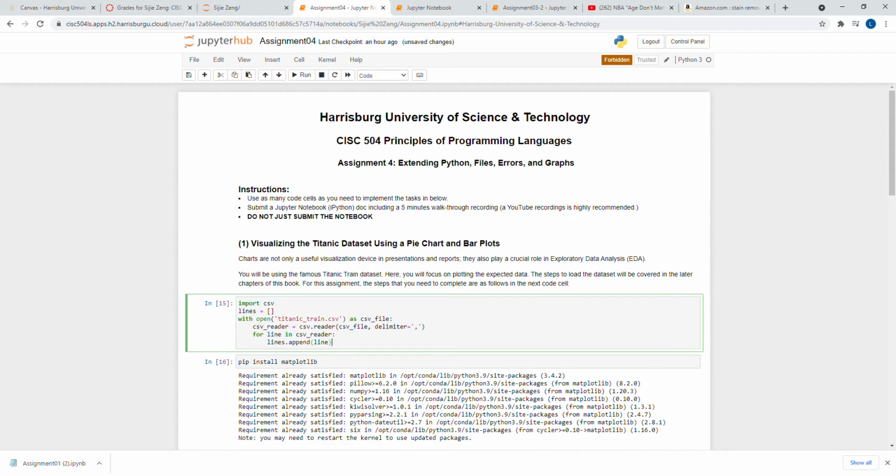Okay, let's start our assignment 4. This one is visualizing the Titanic dataset using pie chart and bar plots. First, this one is given. So we open the file from Titanic train, the CSV file. This code is given.